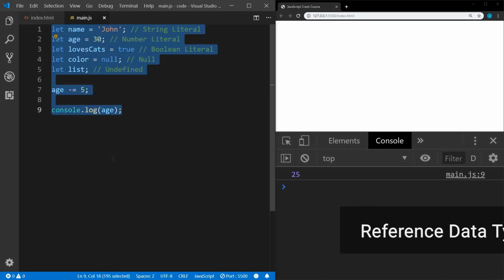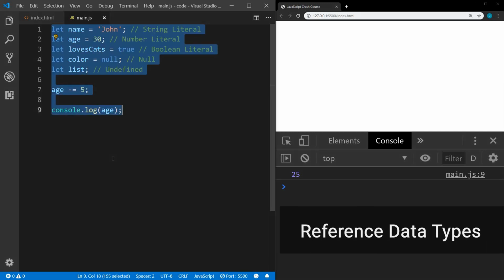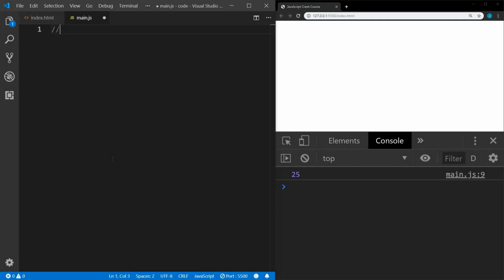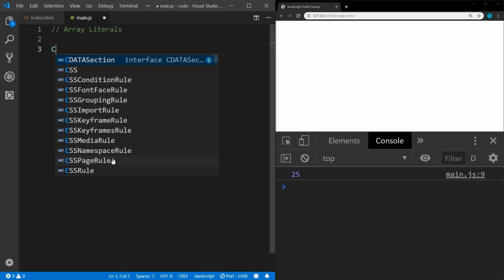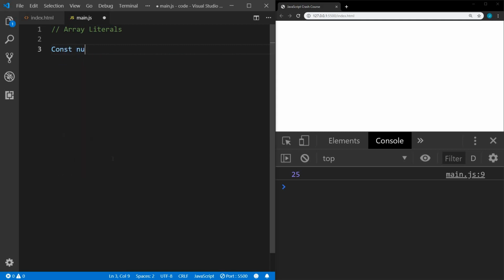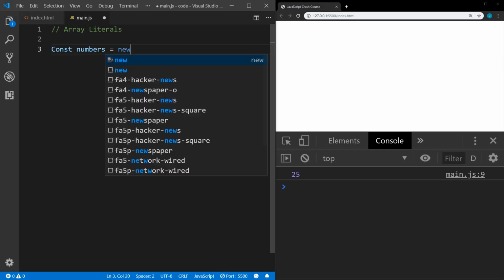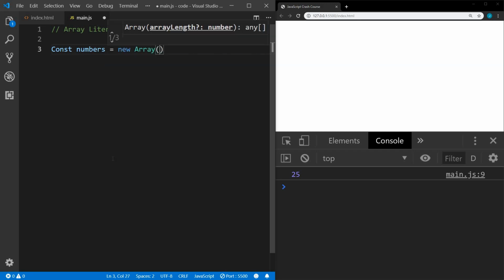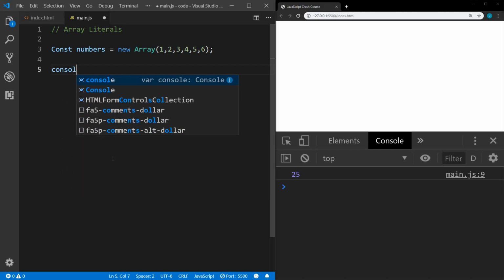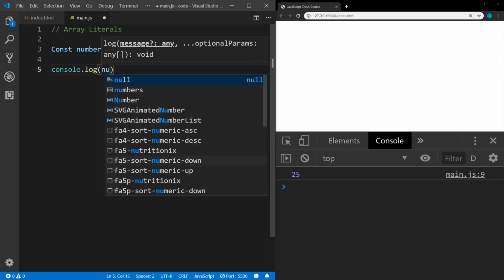Okay, so those were primitive data types, and now let's talk about reference types. So the first one we'll talk about is array literals. So an array is a variable that holds multiple values. It's a data structure with a list of items. So we could say const numbers equal, and we could declare it by saying new array, and then we could say 1, 2, 3, 4, 5, 6, and then we can console log the numbers.